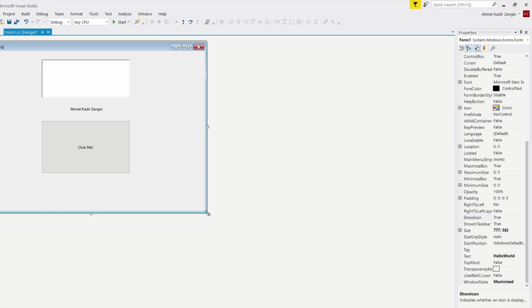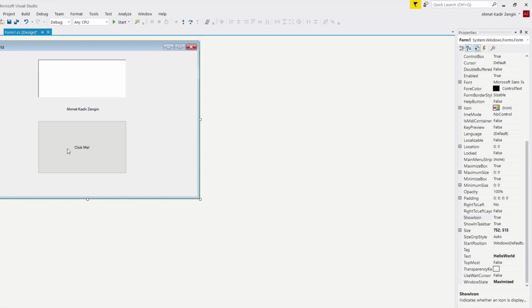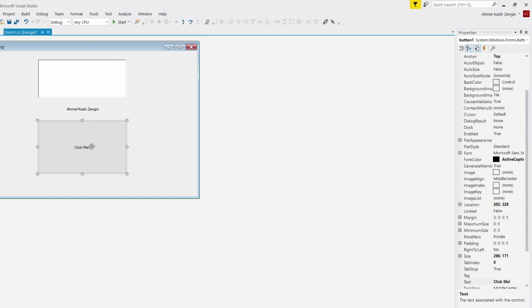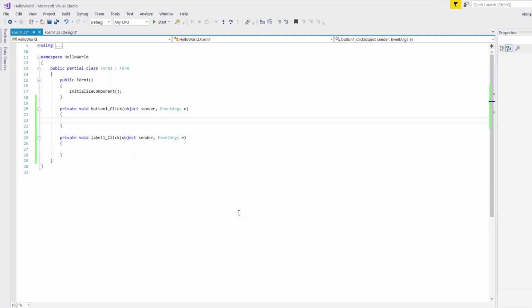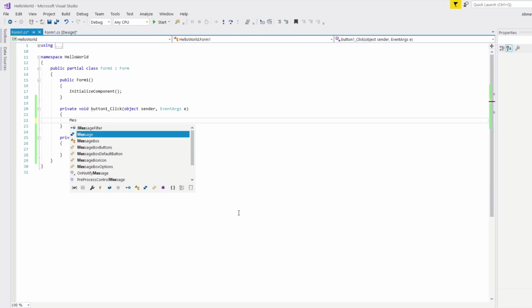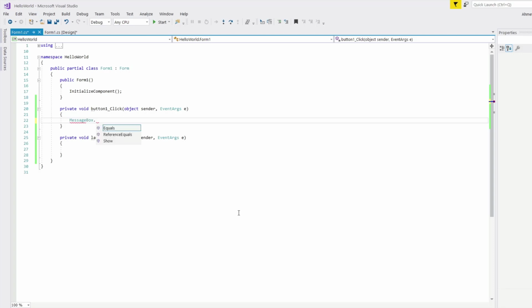But for now I'm going to code this button to print me a hello world, then I'm going to publish this demo hello world application. How are we going to do that? To do that I'm just going to double click my button, then right here: message box show hello world. It's that easy.